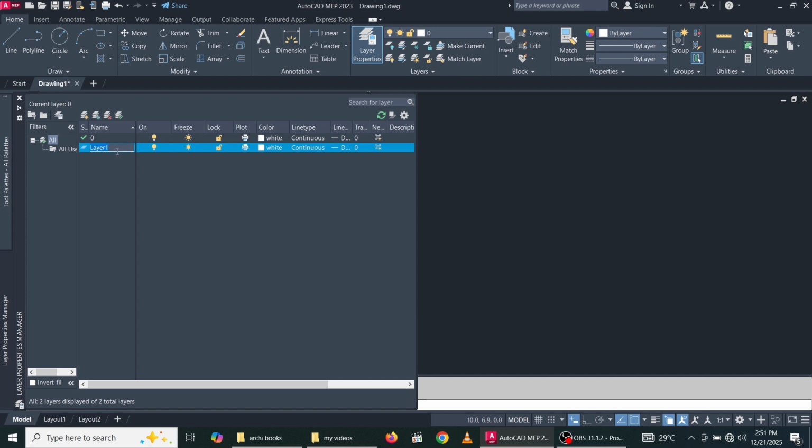AutoCAD creates for you a new layer called layer 1. All right, so it's up to you to give it a layer name. So I'll put in walls. Next, I'm going to first leave out these icons. I'm going to explain them to you in a further part of the video. All right, so let's get to the color.